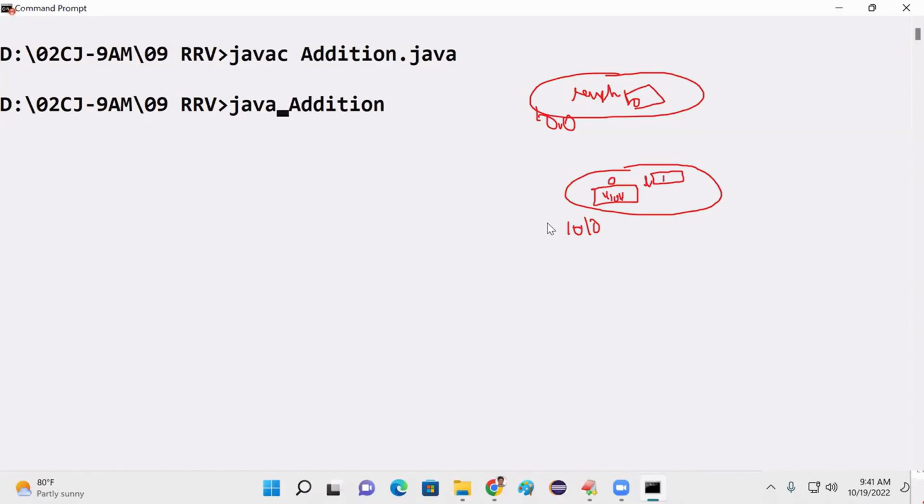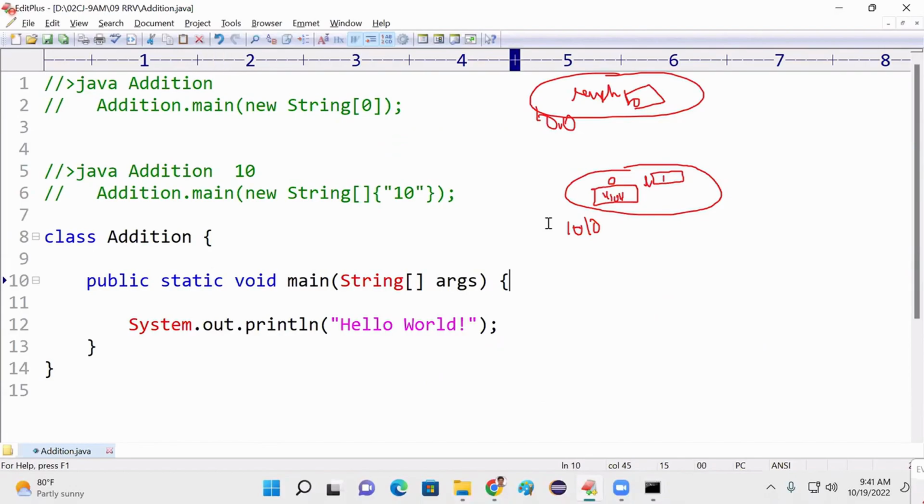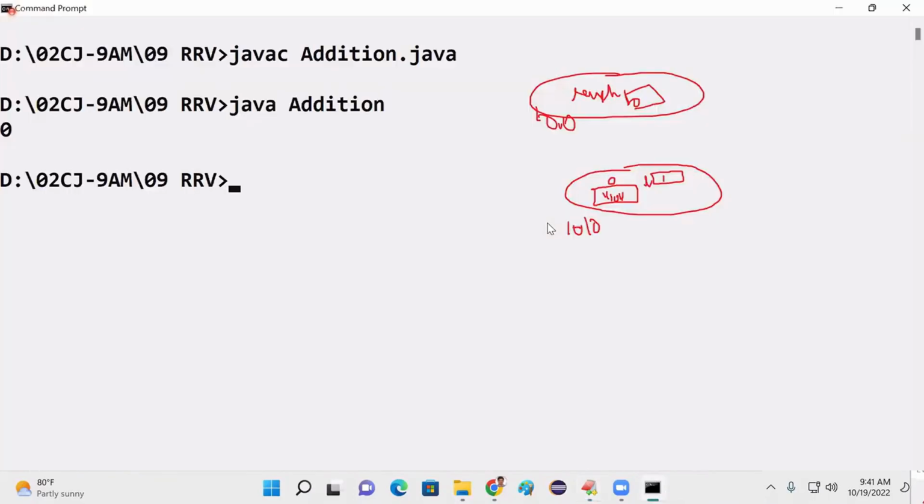Okay, tell me. I'm not passing any values. Then an empty array object is passed and stored in args. I want to know the length of the array. How to write the length of the array? args.length. Now run this. What is the args length value coming? 0. Why 0? Because I am not passing any values.